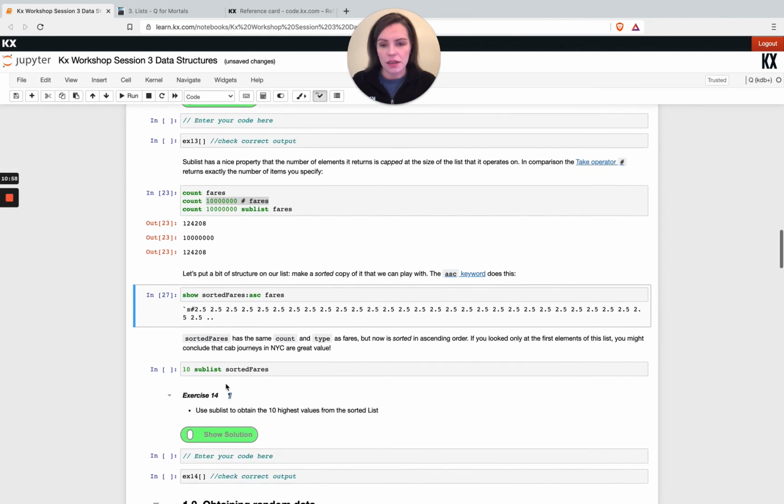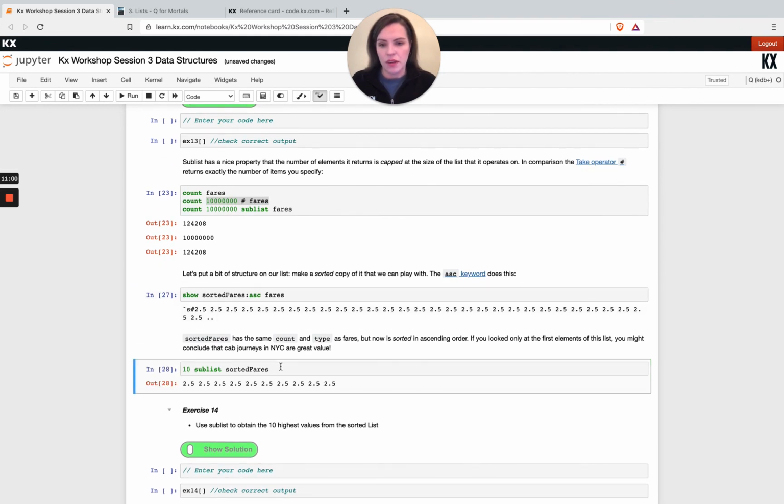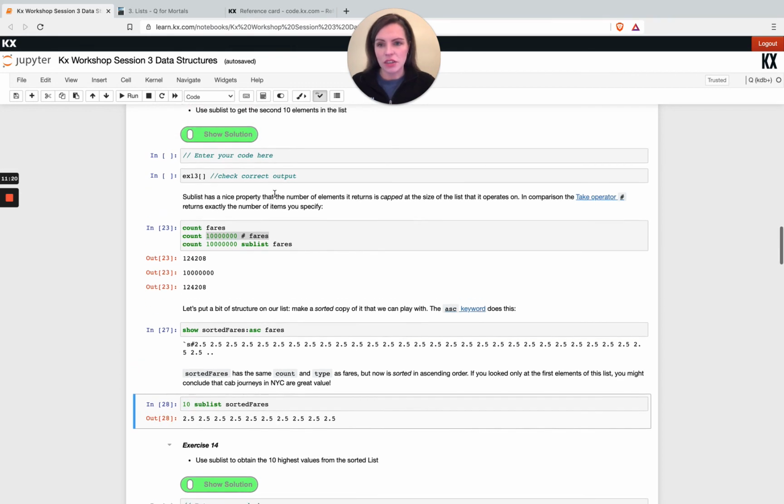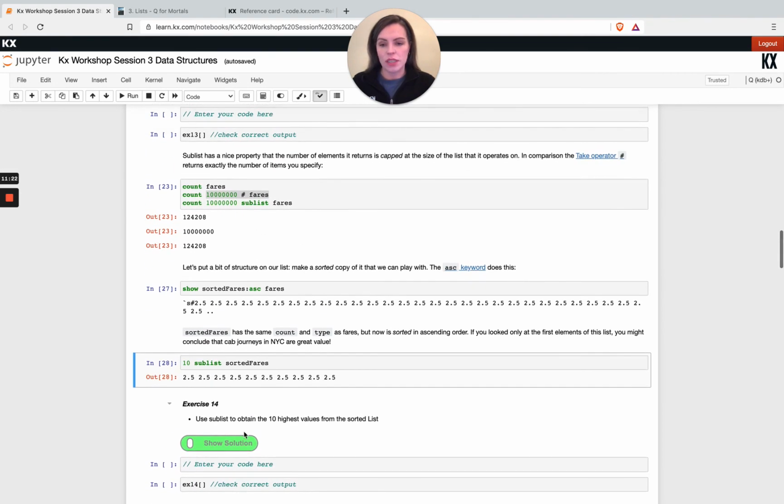And then, for example, here we're showing if you had run 10 sublist sorted fares and you only looked at the first elements of the list, you might conclude that the journeys in New York City are great value. So yeah, distinct here is handy as well to make sure you're looking across the whole board. Yeah, so we had exercise 13 and then 14 here, just to go over that material. So have a go with those, and I'll see you in the next video.